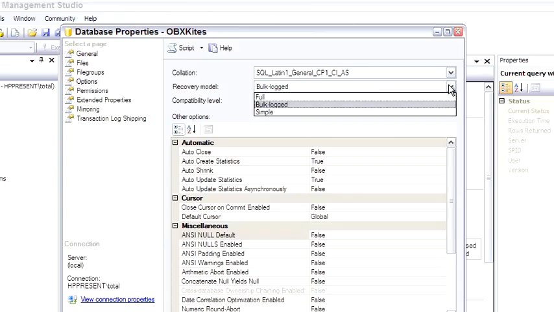Bulk logged will allow you to do bulk logged operations, such as a bulk insert, which normally bypass the transaction log. Because they bypass the transaction log, if you were on full recovery model, you would have to restart your backup process as far as doing a full backup and then doing more transaction log backups. But bulk logged allows you to do bulk insert type operations, which bypass the transaction log, and then they take the full bulk logged operation and write that to the transaction log as well. So you can continue just doing the transaction log backups as you normally would. So it's a good compromise between having a full backup and still allowing you to have bulk operations.